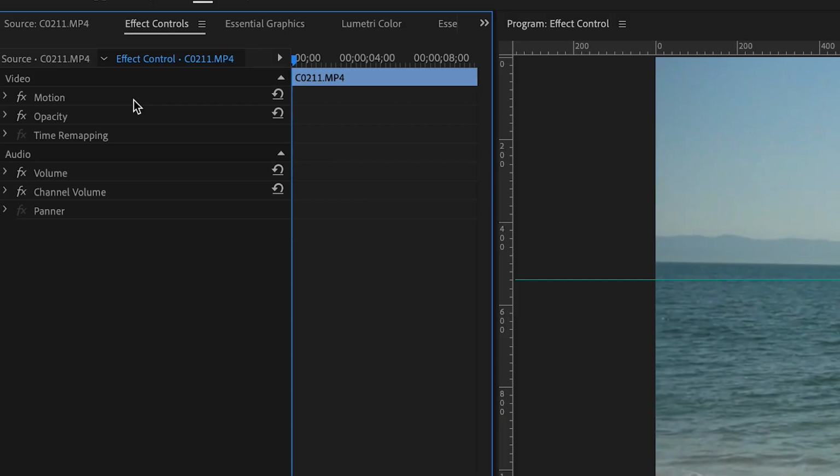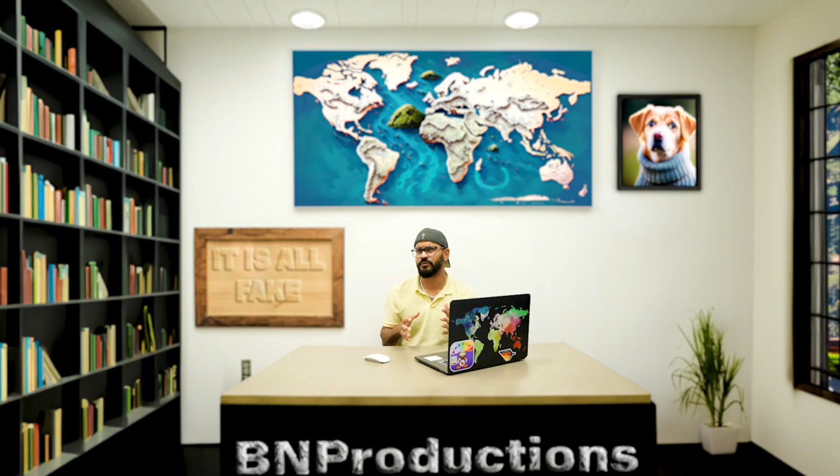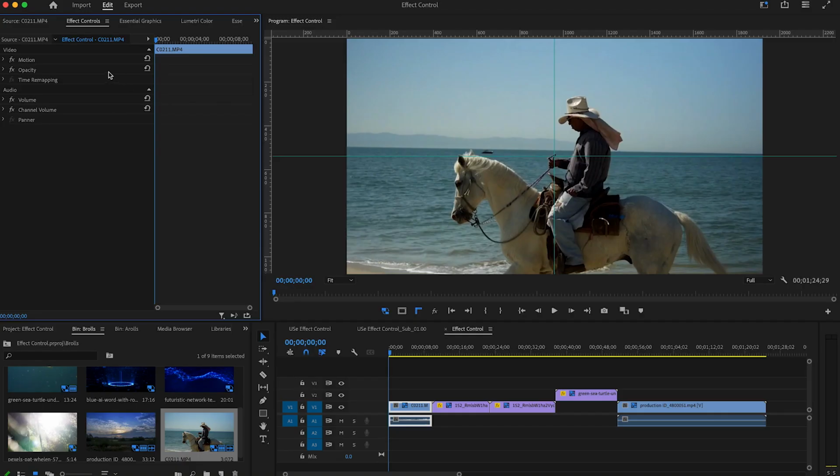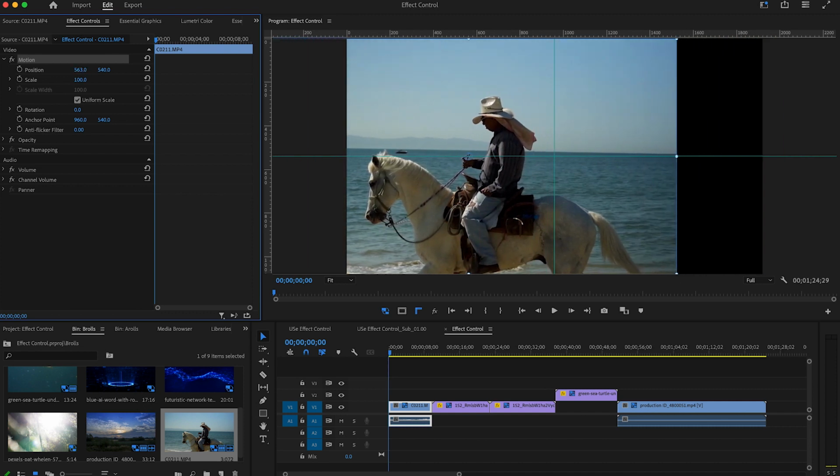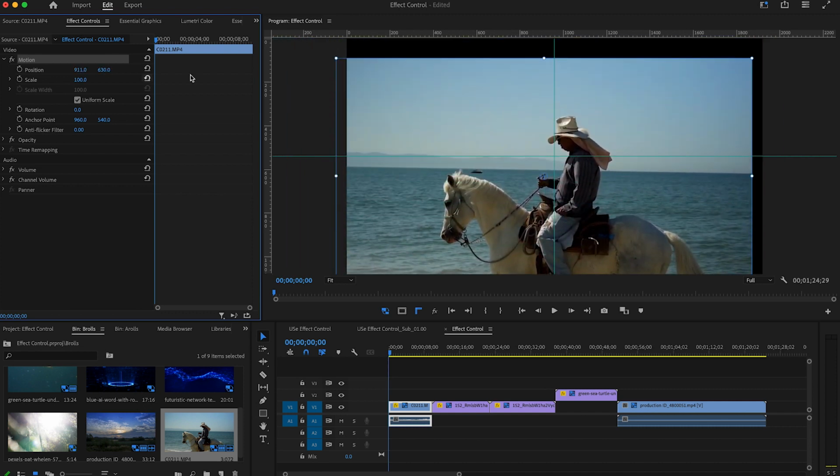Now in Effect Controls, you will see some options for your video and some options for your audio if your video has audio attached to it. The first option in the video category is Motion. Click on the arrow here to see more. The first option you will see is Position. You can change the position on the x-axis as well as on the y-axis.